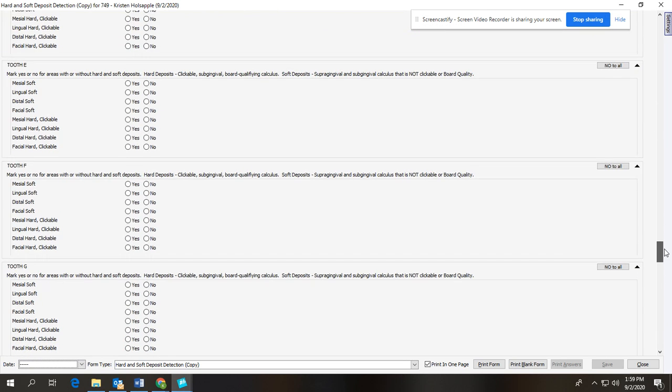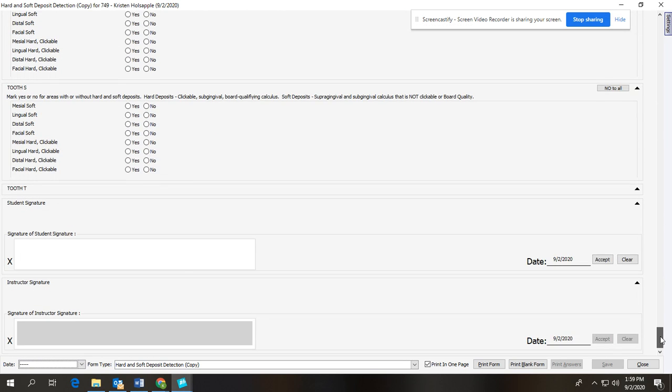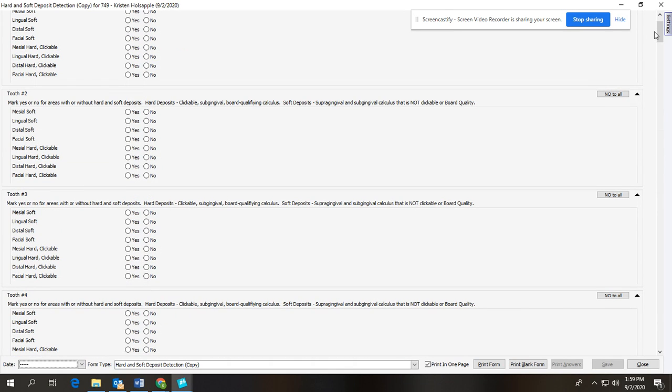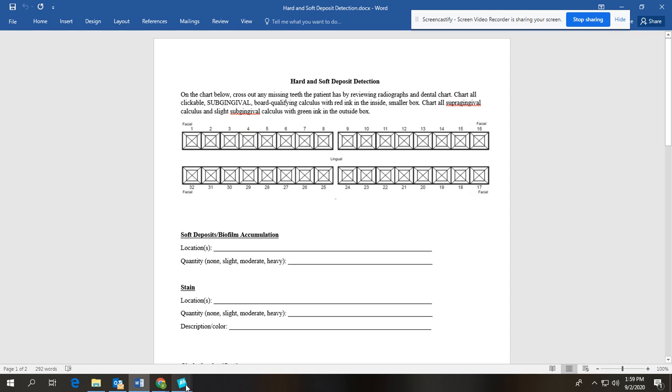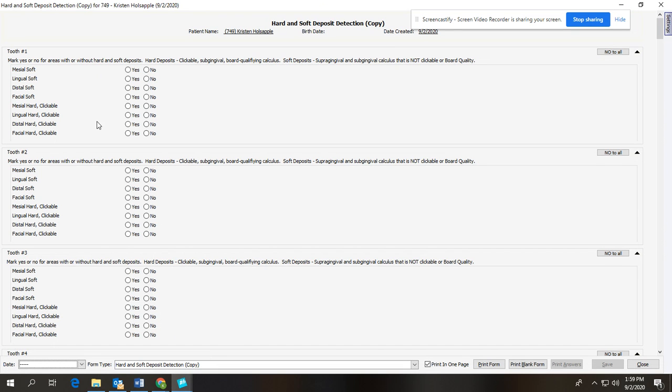All right, I want to check something out down here because I had made a fix. Perfect. Okay. So we're going to go up here. Tooth number 1, tooth number 2, tooth number 3, tooth number 4. So the student is going to go back from that paper copy that we just had, and they're going to transfer that information onto the online form. So they mark yes or no for areas with or without hard and soft deposit.